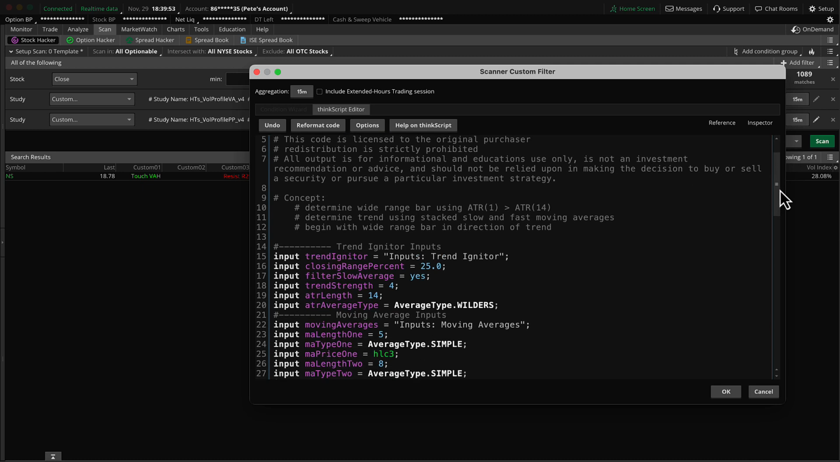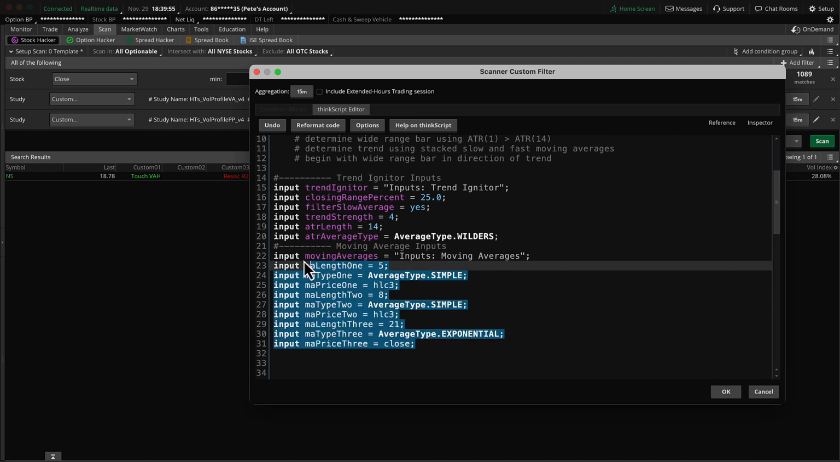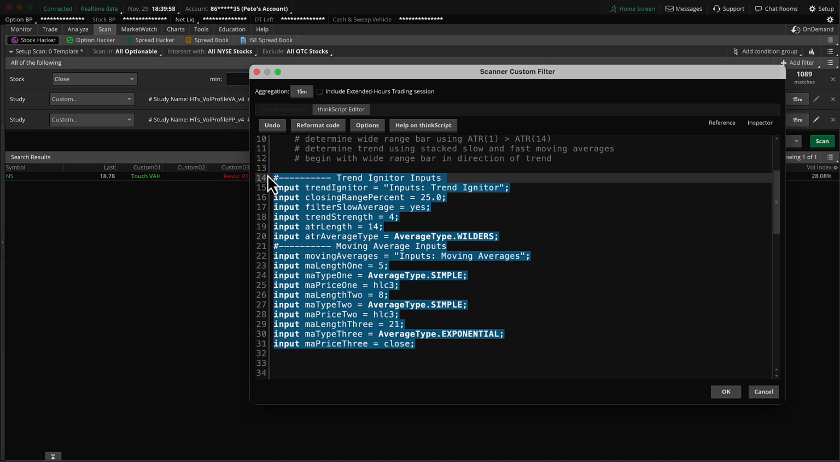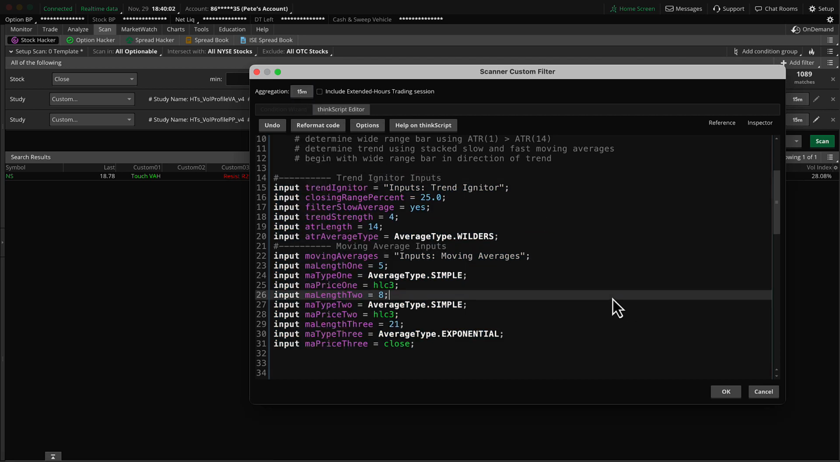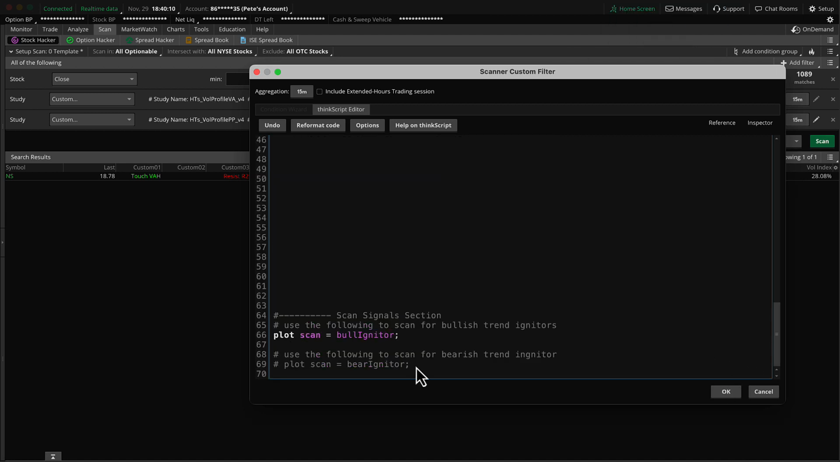You want to take a look at your settings, and make sure that all of your settings here match the settings that you've applied to your watch list column, including the time frame. And we're going to go ahead and take a look at the signals at the bottom. So here you have two different signals. You've got a bull igniter signal, or you've got the bear igniter signal.